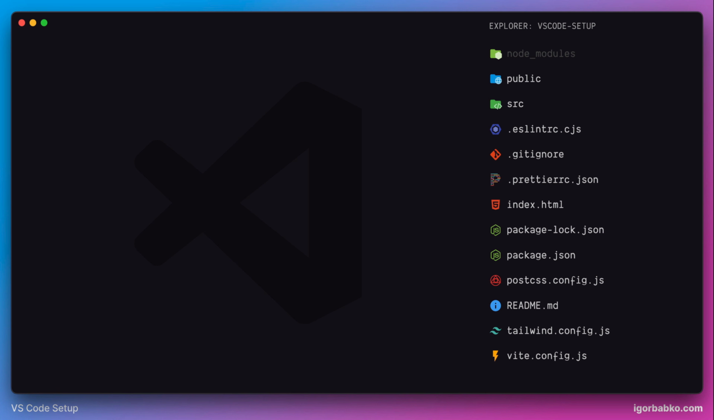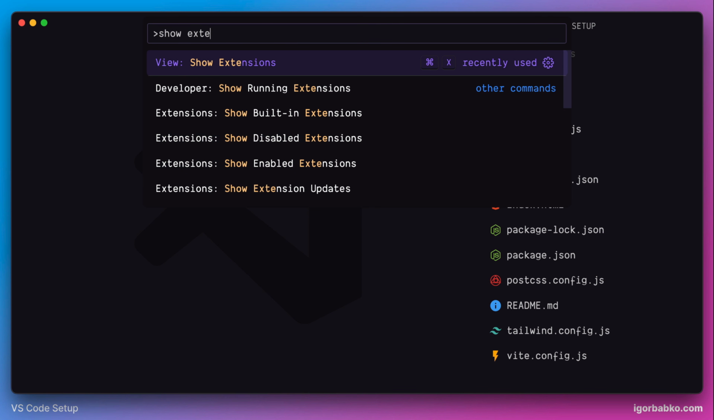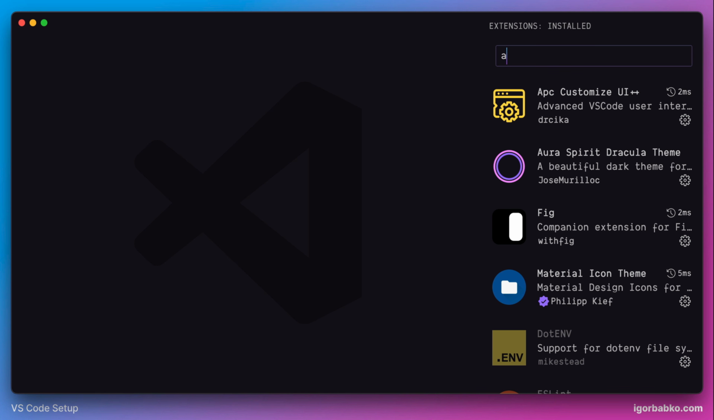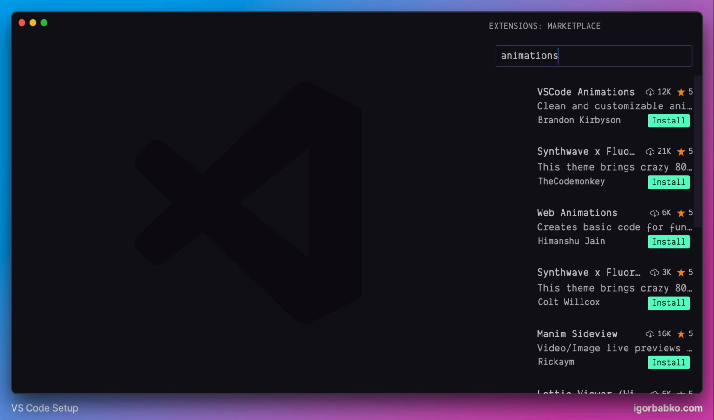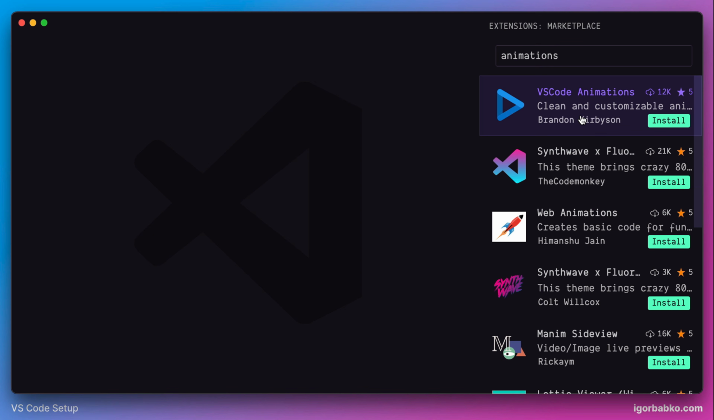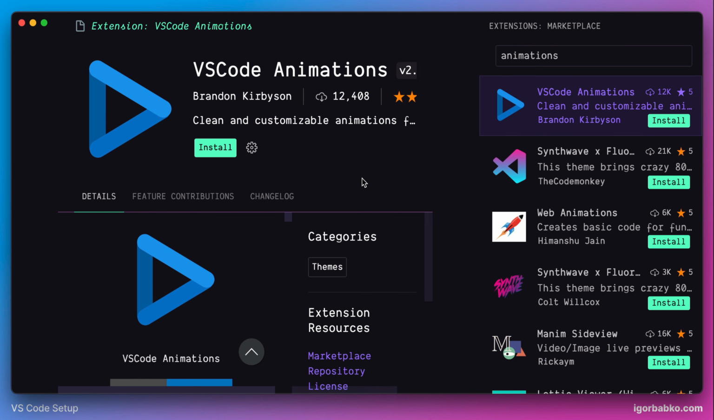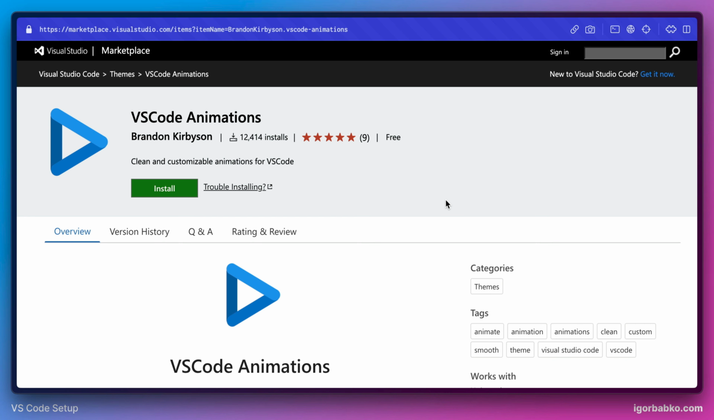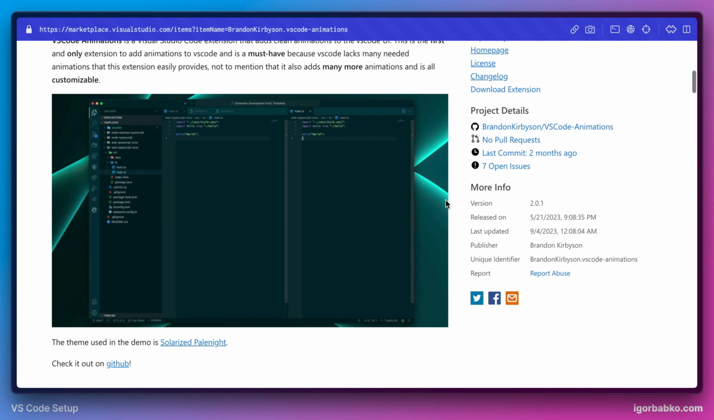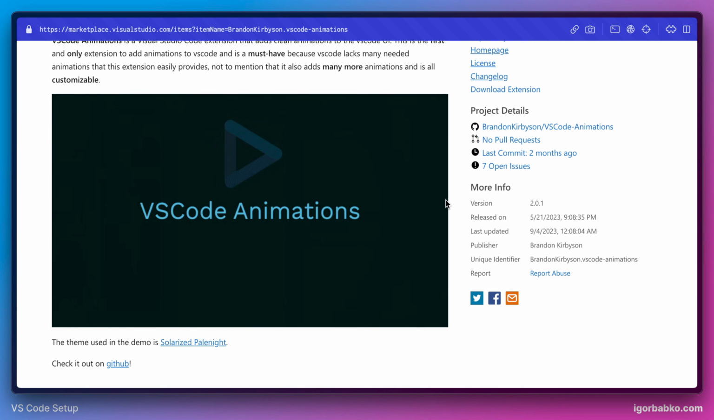In this lesson, we're going to install an interesting extension which adds all kinds of cool animation effects to Visual Studio Code, and this extension is called VSCode Animations. On the official page of this extension, we can see a demonstration of different animations that this extension adds.